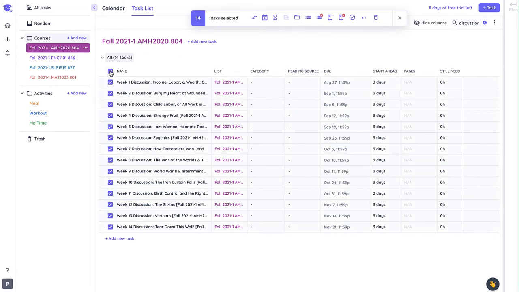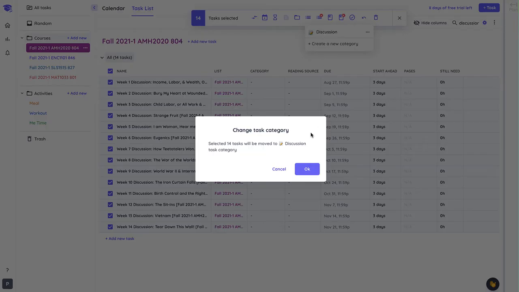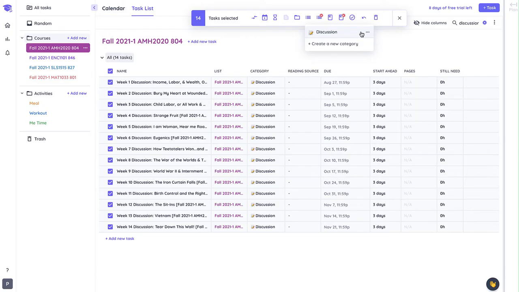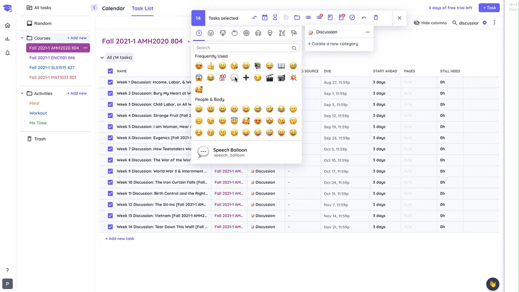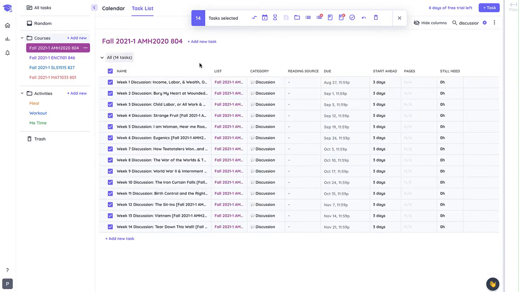I can select them all at once, and I can create a category called discussion. I can also change the emoji to something that signifies discussion. And now I categorized all of my discussion tasks, which is great.